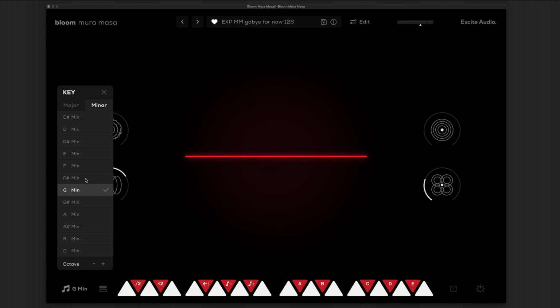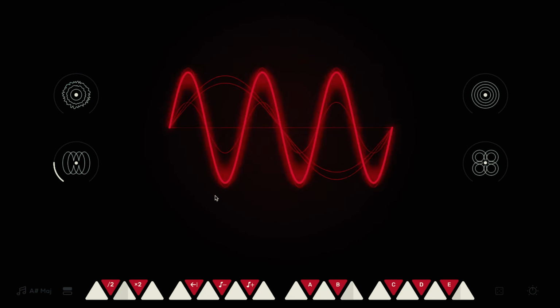Another thing I should talk about is this little guy down here, which is the key selector. So let's say I'm working on a song and it's in G major, and I find a patch I really like. By selecting the key, everything is kind of linked and pitch mapped.